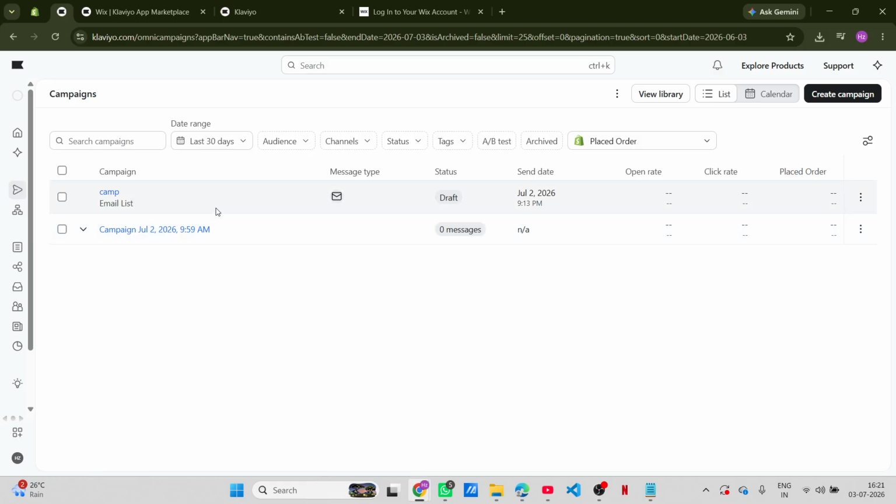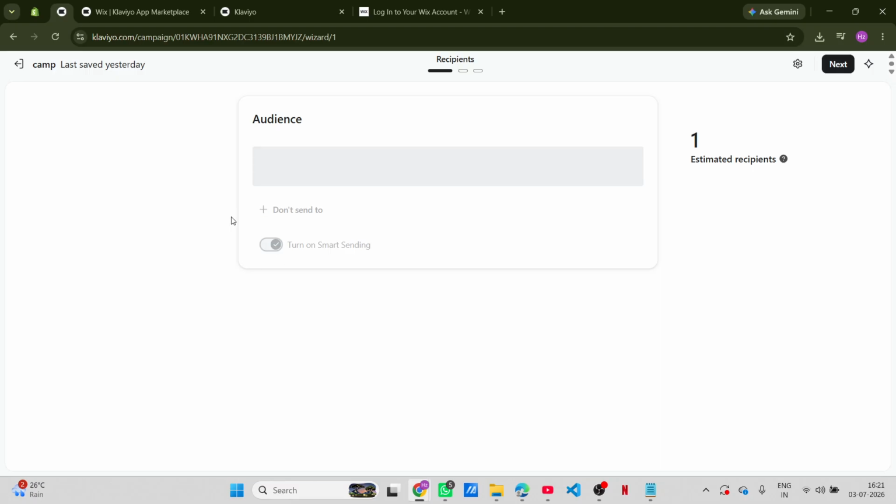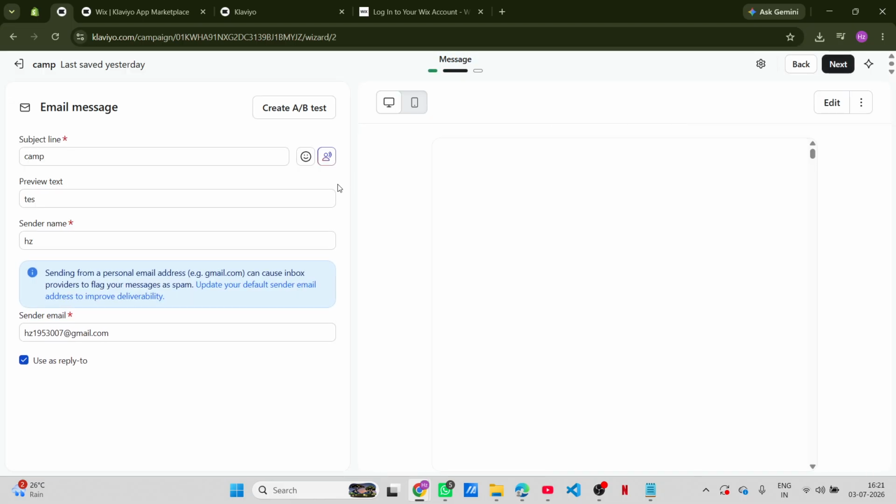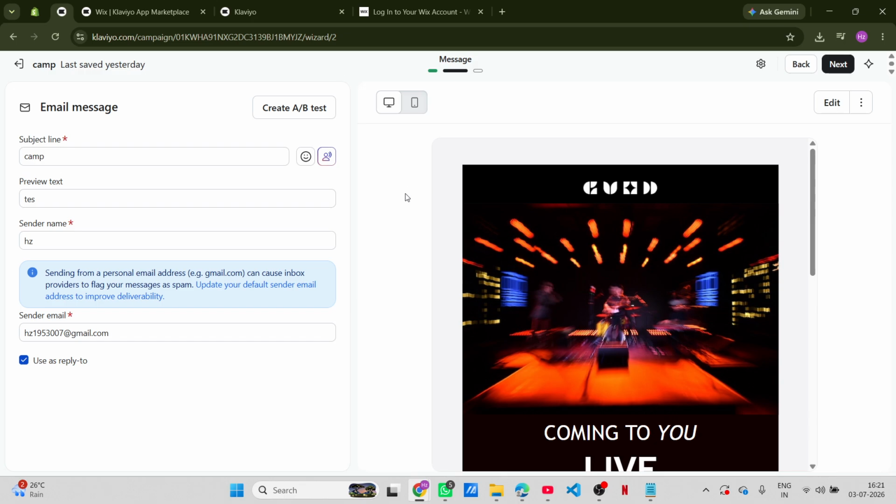From here, you'll want to select the campaign you wish to test. Browse through your listed campaigns, and when you find the one you want, simply click on it. This will open up the details of your selected campaign. After that, look for the Next button and go ahead and click it to proceed.